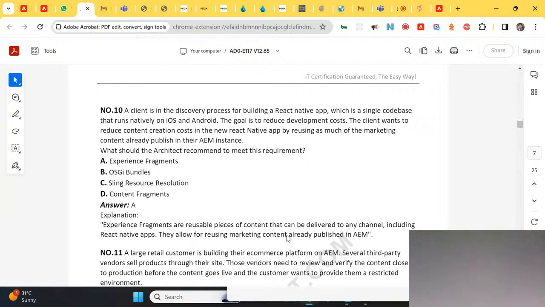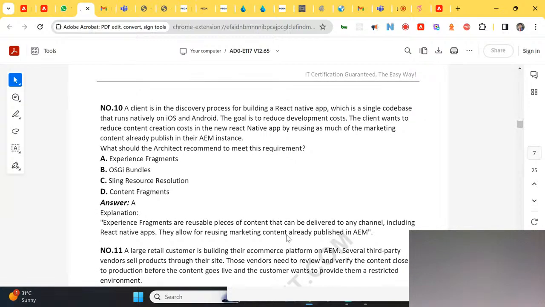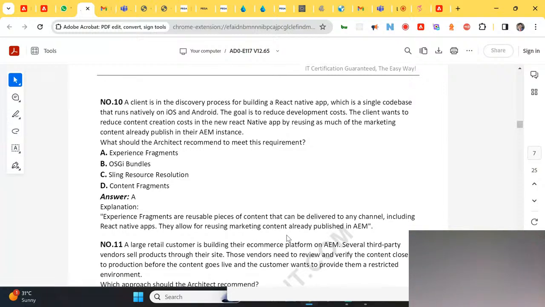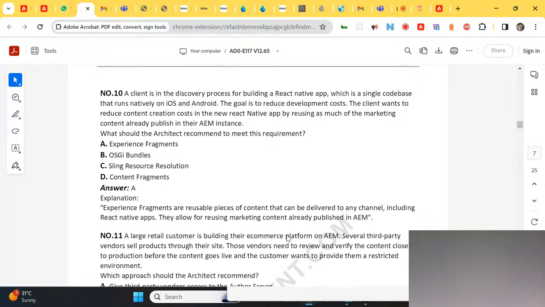The next question is: a large retail customer is building their e-commerce platform on AEM. Several third party vendors sell products through their site. Those vendors need to review and verify content close to production before the content goes live, and the customer wants to provide them a restricted environment. Okay, a separate environment for them to actually check all the data which is available for them. Which approach should the architect recommend?